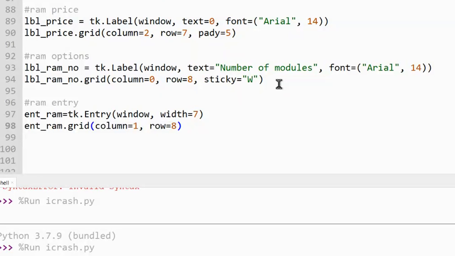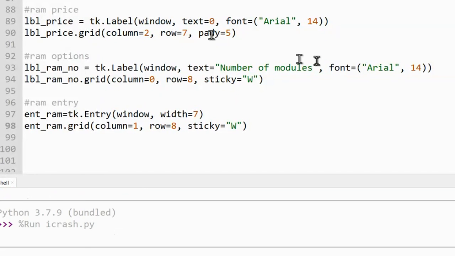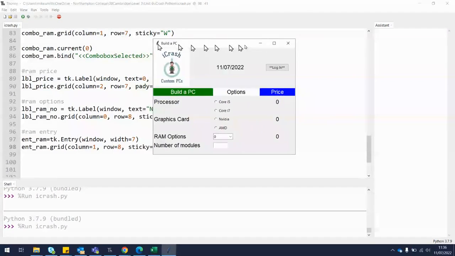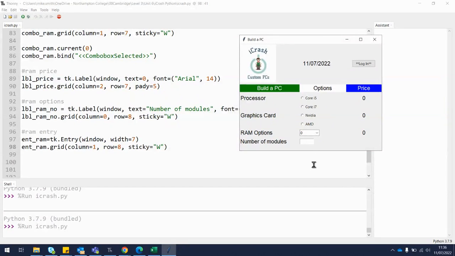But let's see what this now looks like. Oh, actually, you know what? I'm going to just add sticky just to make it all line up in the same place. Let's run it. Okay, so now I've got an entry box. I can just type something into it. It doesn't do anything at the moment, but I can type something into it.